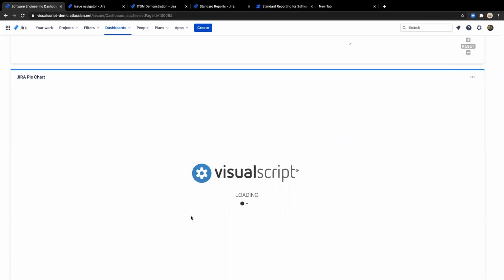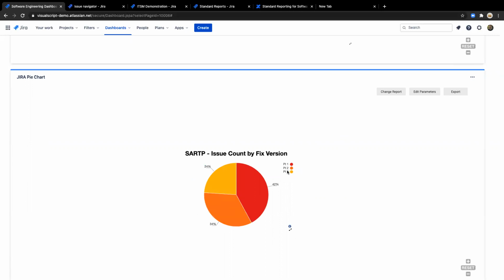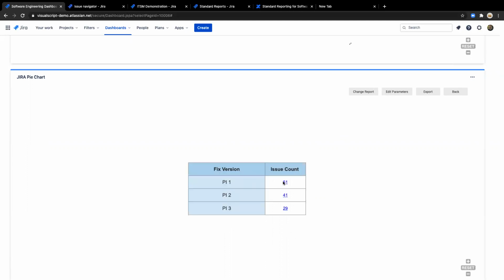So you'll see a pie chart. It should have 3 wedges representing my 3 fixed versions, and you'll see the count. And I could hover over there. It shows me the number of tickets with percentage, and I get the expanded view that shows me the same data as well with hyperlinks.